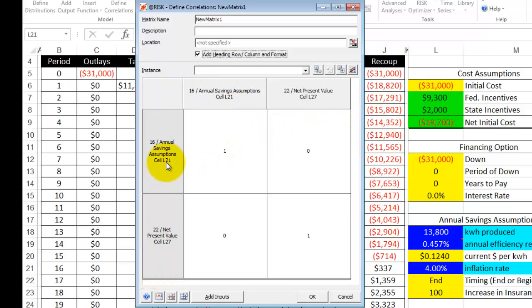So here's cell L21, that's my inflation rate. Here's cell L21. The correlation should be 1, right? Those are the exact same cells, so the correlation is 1. Similarly, over here we have cell L27, that's the discount rate, cell L27. So in that box right there, the correlation is 1. What we have to define is the correlations of the off diagonals. What's the correlation between cell L27 and cell L21?